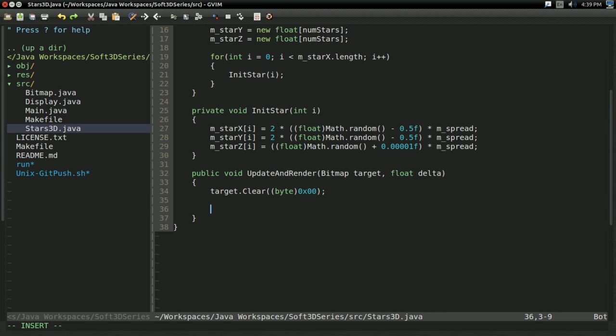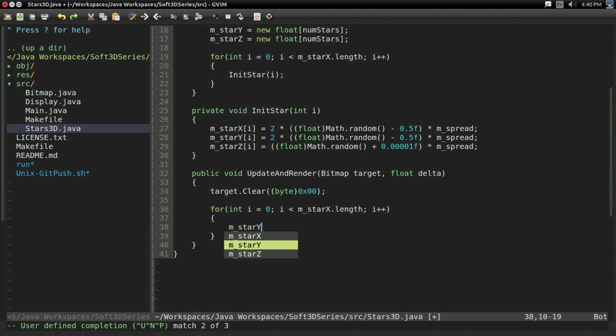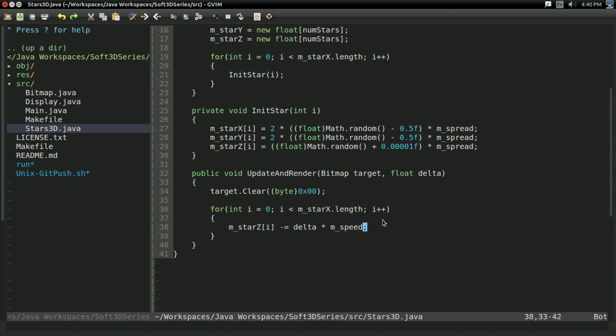Now, we've done all the big complicated setup. So good, we got the hard part done. All we need to do is go through every star, update its position, and then draw it to the target. So to update its position, pretty easy. How does the 3D star field effect work? Typically, stars are moving towards you. So I'm going to say mStarZ sub i, and I'm going to subtract delta times mSpeed. Why subtract? Because 0 is where the camera is. So the closer this gets to 0, the closer it'll get to the camera, in theory.